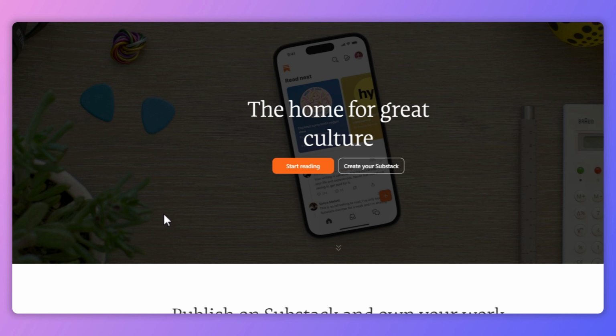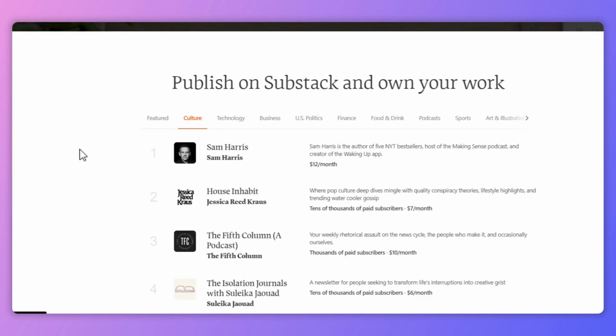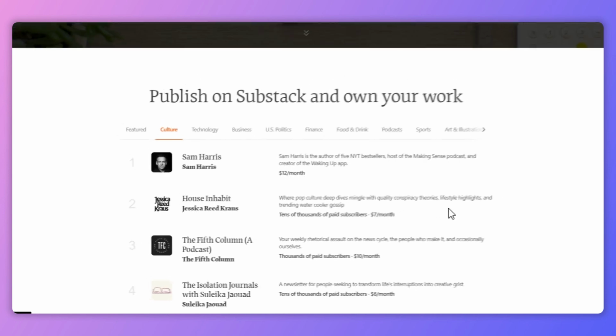There are also a bunch of community building features. Substack includes tools for building a community around your content, such as comments and discussions.